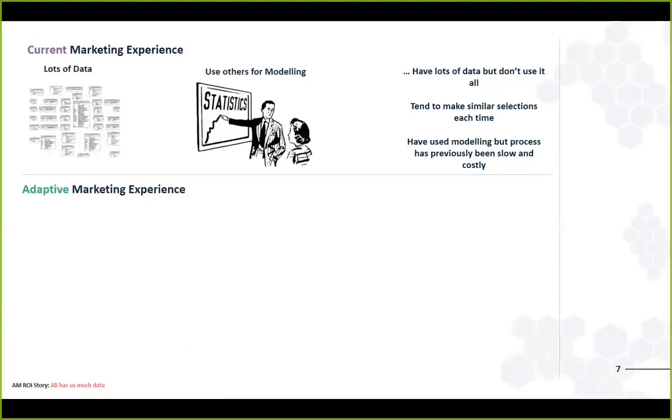And although she's done some modeling in the past, there's obviously that cost element, and she has to be mindful about how often she wants models built, and she tends not to build them as often as she'd like.